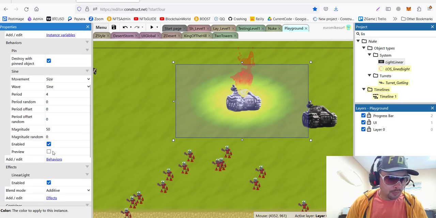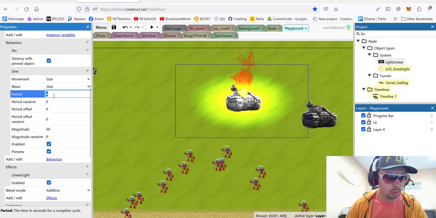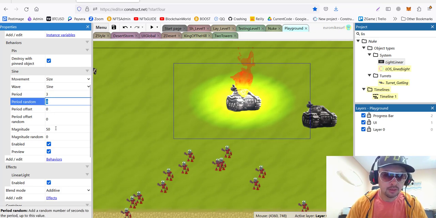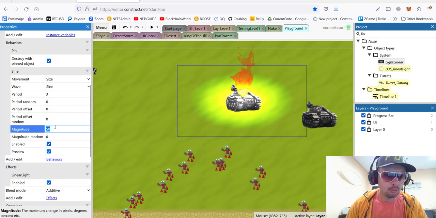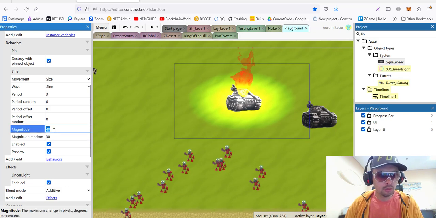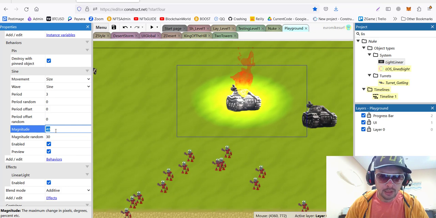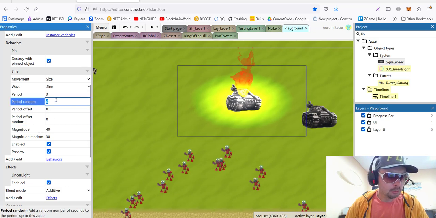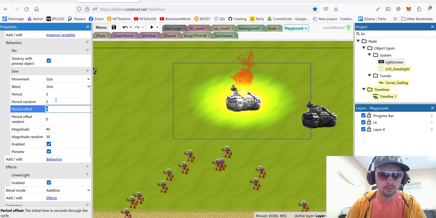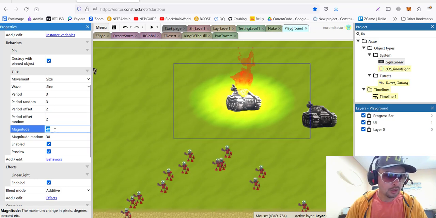Alright, and we need sine. So it will be animating and moving a little bit more. That's too much. Alright. Magnitude maybe 40 and randomize 30. So the light is changing a little bit differently. Period random 3. So sometimes it's more, sometimes it's less. Because light should be random.